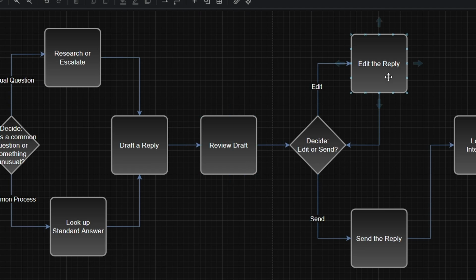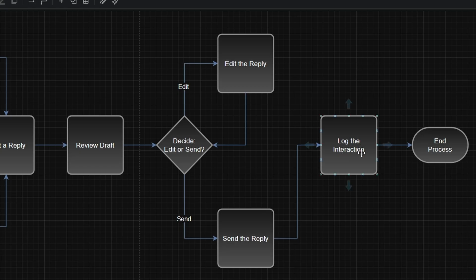If it needs editing, then we go to edit the reply and then loop back to that same decision point. We keep cycling through the edit and review until we're happy with it. Once we decide to send, then we send the reply, log the interaction in our CRM, and the process ends. And notice something important. There's this loop in here. That edit, review, decide cycle can happen multiple times. Your process map should capture that kind of reality and not pretend that everything is perfectly linear when it's not.